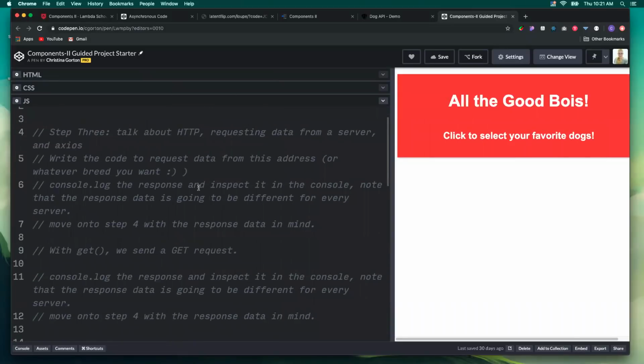So now we're gonna first make a request because we want to see what the data looks like. Data that you get from an API looks different depending on what kind of API you're making a request to. So before we can even create cards, we want to see what kind of data we are getting back from this.